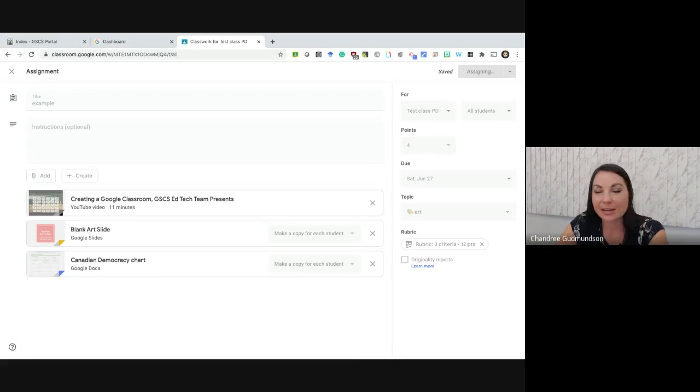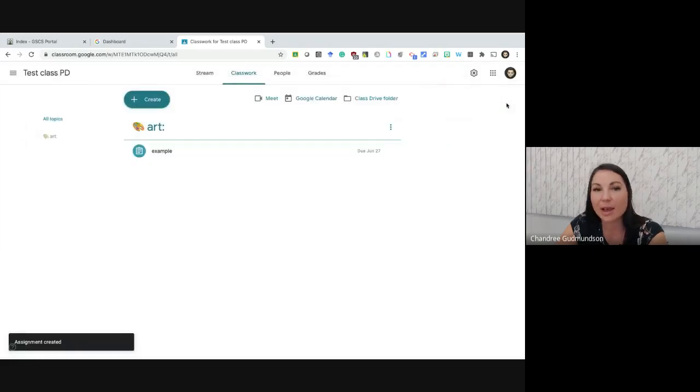Pressing that assign button then makes it go live. However, I did have a drop-down menu here. If I were to have clicked on that drop-down menu, I would have been able to save it as a draft for a later date or schedule it to go out at a different time.